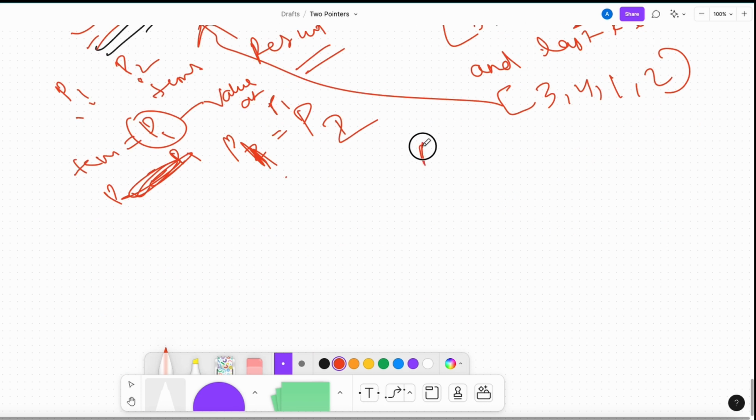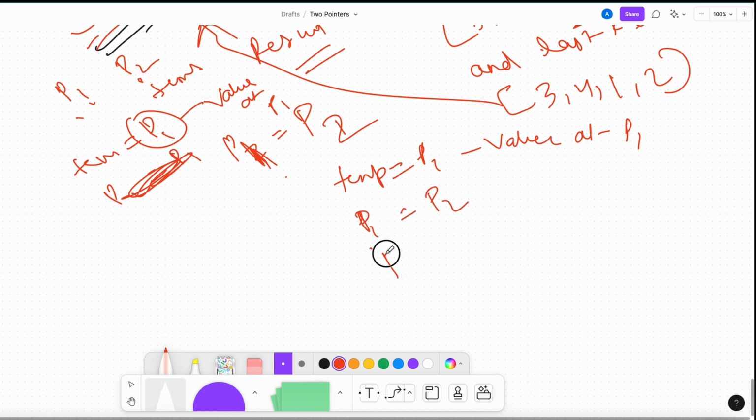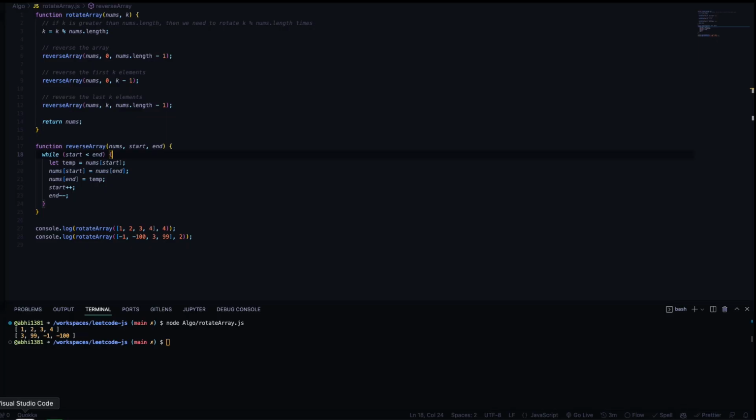So we can take the value at p1 in temp, and now we can assign the value of p2 at p1, and then assign temp to p2, right? Let's see how this is implemented in the code.